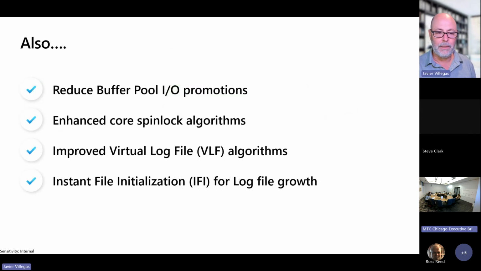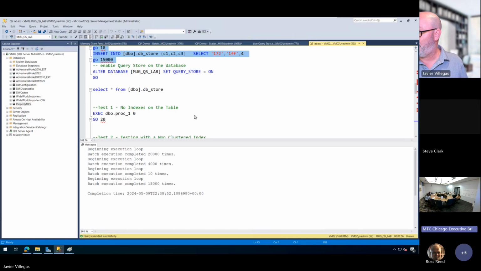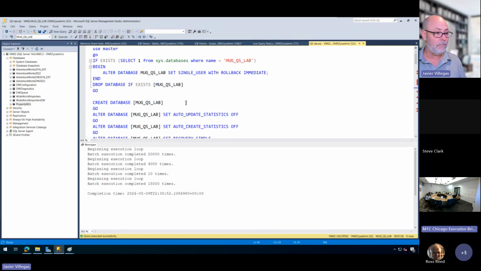Many other things introduced: reduced buffer pool I/O promotion, spin locks and virtual log files, and instant file initialization on the log files, by default. Okay, let's see some of these features in action. Here I have my virtual machine.